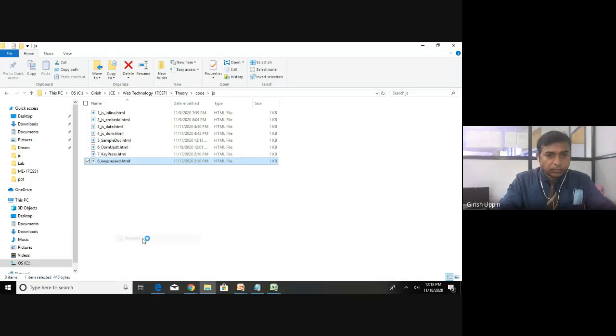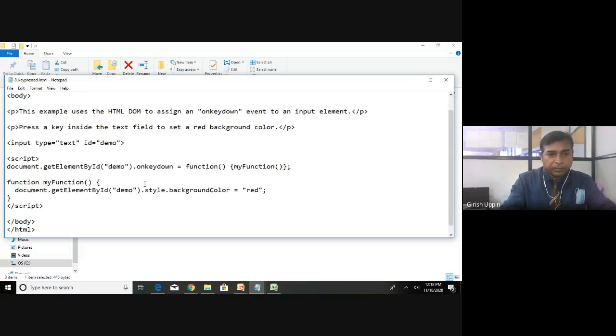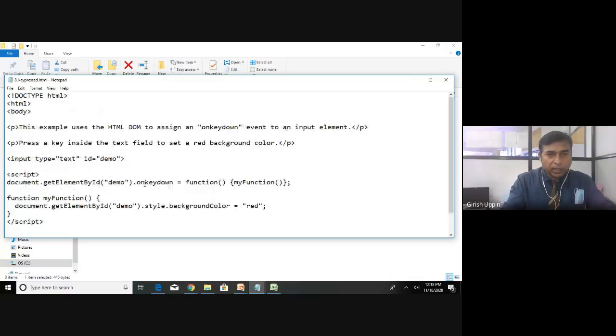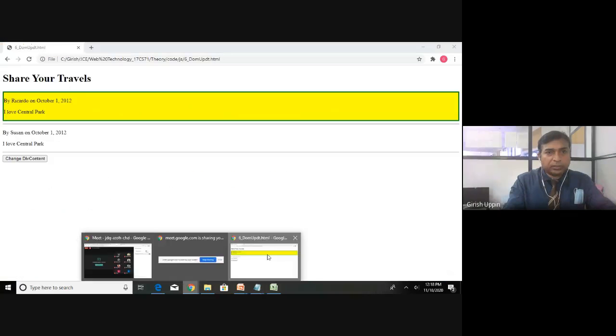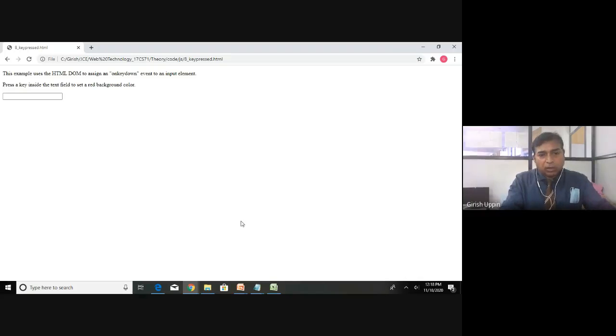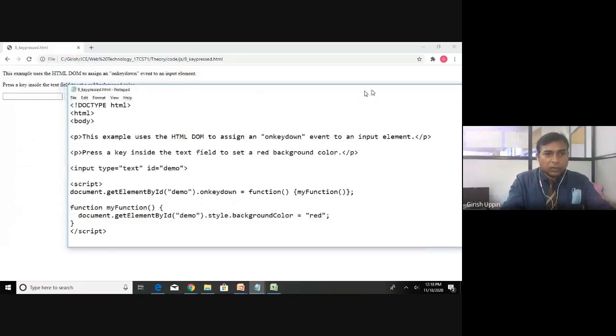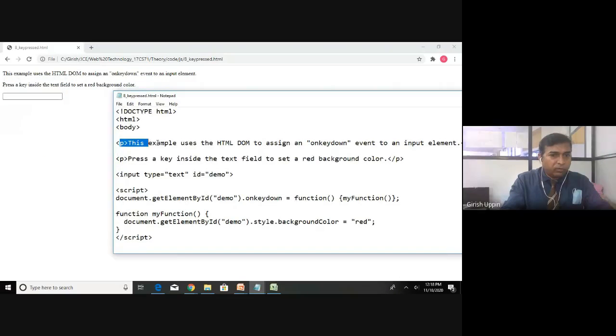Okay, this is the example. First, we will see the HTML and then we will discuss. This is the HTML document I have. I have one paragraph with some text, another paragraph with some text. These are the first two paragraphs. Then I have an input control, type text, and ID is given as demo. That is simple. There are three elements, that's all.